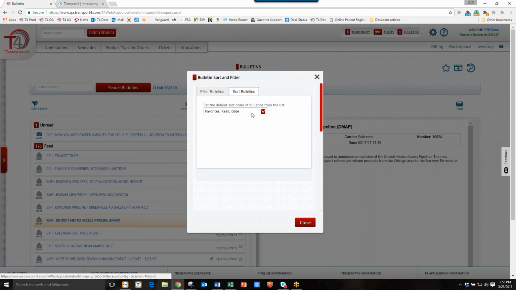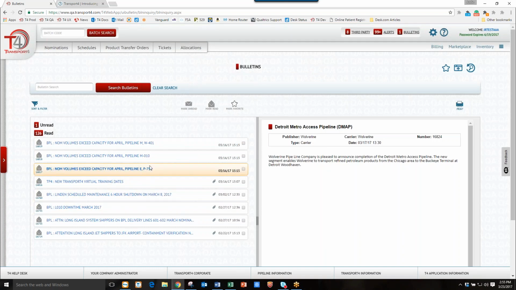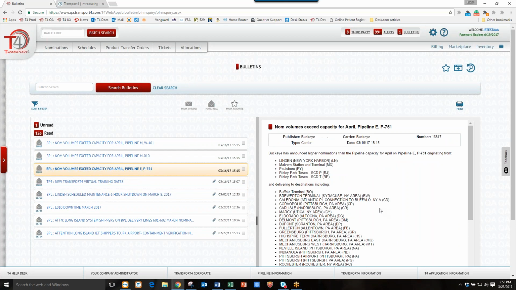This isn't used as much, but if you'd like to see it in a different fashion, you can sort it, or just filter by carrier, closed, and it sorts it there. And you can see if I click on them, I have it here. Now this is something new that we've added. It's in QA right now, not quite in production. It's this little mover here.